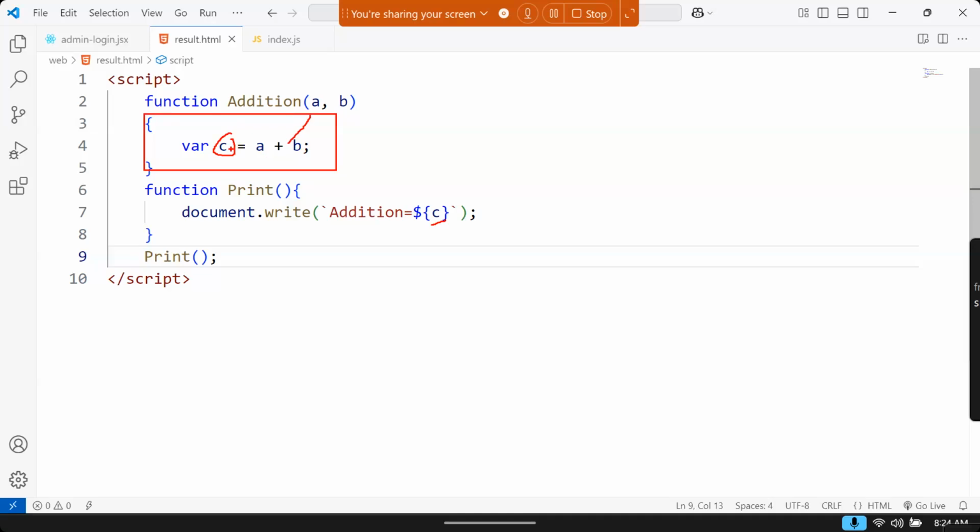Why can we not access it outside the function? Because c is declared inside the function. You declare it with var or let or const, it is inside the function only. You cannot access it outside the function. Why? The reason is simple.